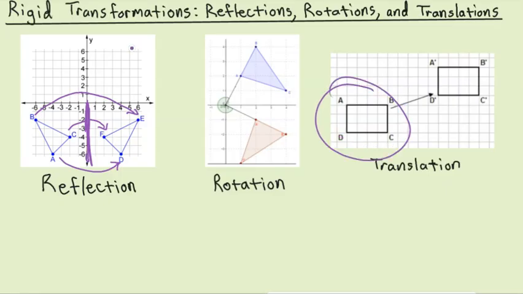We basically just pick the whole thing up and we move it somewhere else in the exact same orientation. So A is still the top left, B is still the top right, D is still the bottom left, and C is still the bottom right. Okay, and all we did was just move it over. It's like we picked it up here and moved it over to here. That's called a translation.